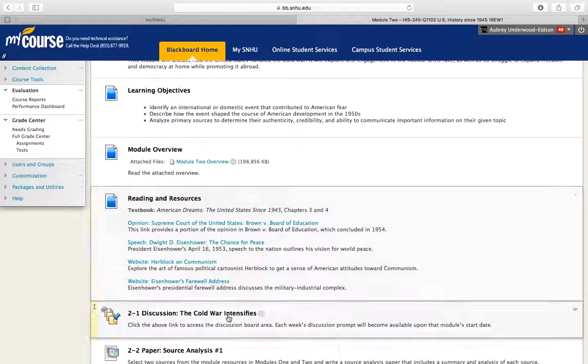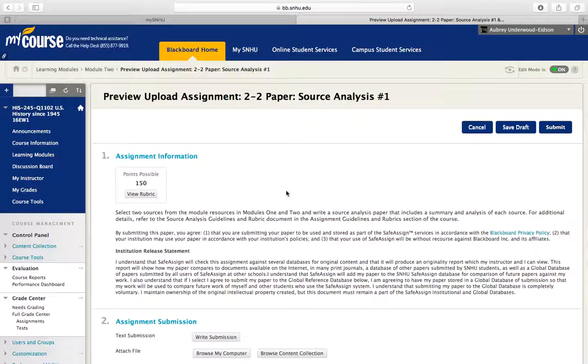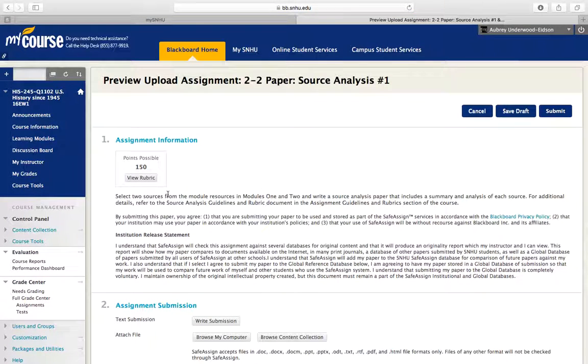Again, in the source analysis paper, you will see these are the guidelines. You want to select 2 sources from the module. So you can select 2 from module 1, or 2 from module 2, or 1 from each. It doesn't matter. And you want to write a source analysis.